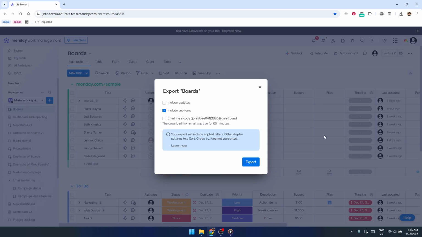Once you choose to export, you'll usually see a prompt asking if you want to include updates and sub-items in your export. Updates are the comments and conversations that appear on each item's activity feed. Including them can be useful if you need a full audit trail or want context around status changes and decisions. However, they can also make your file much larger and harder to scan. So if you only care about the structured columns and rows, you may want to leave updates out.